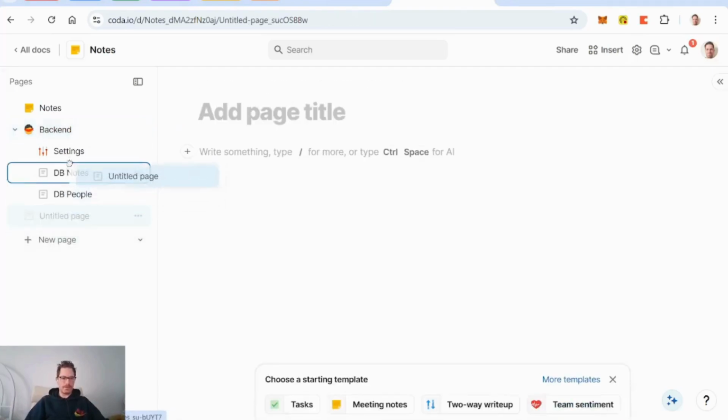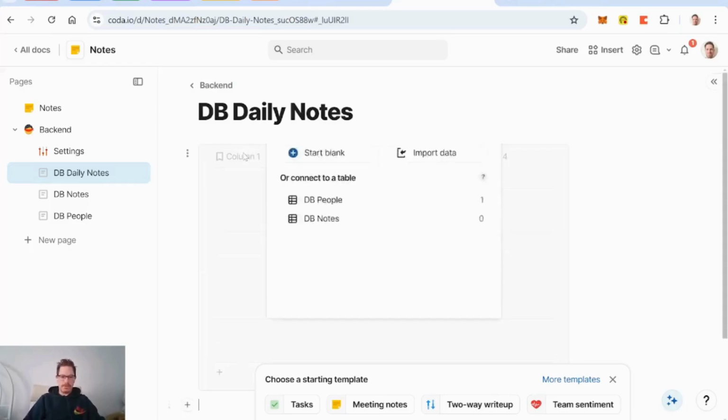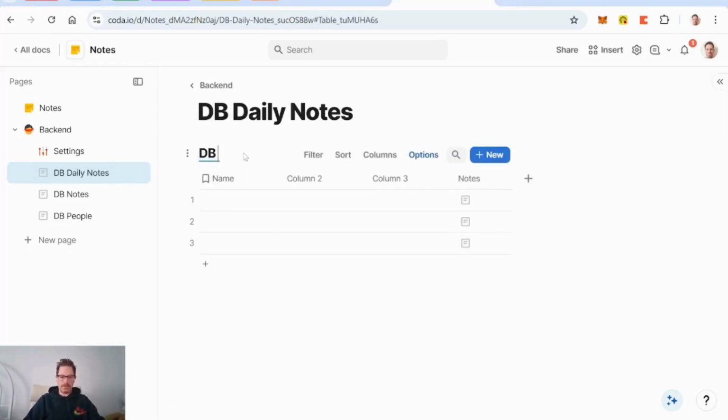So I also, oops, want this thing called DB daily notes. Okay, and I'll tell you why. Because I want a calendar that shows the day's notes that I've collected. So I can go to the calendar, just click on a day, and it'll show me all the notes. Okay, so to do that, I need to make a table called DB daily notes.